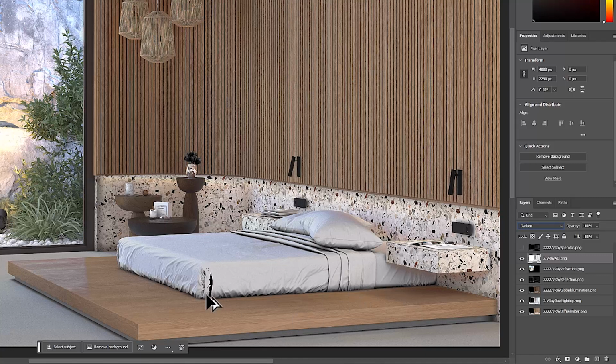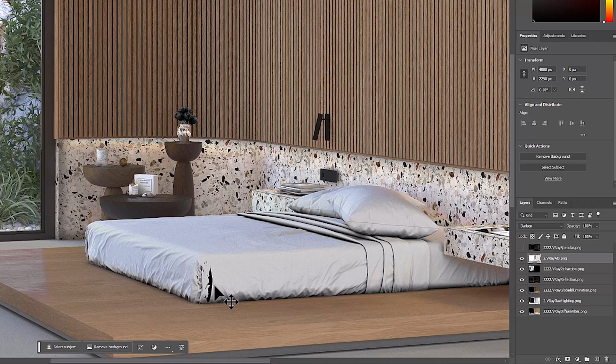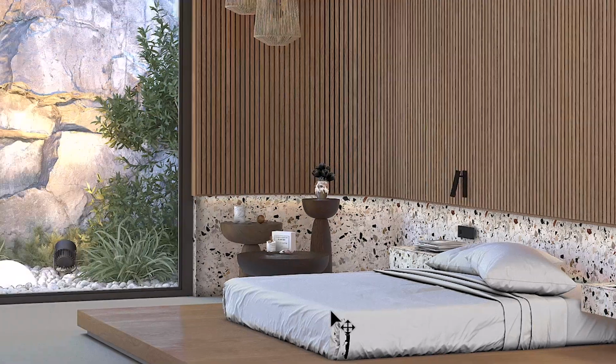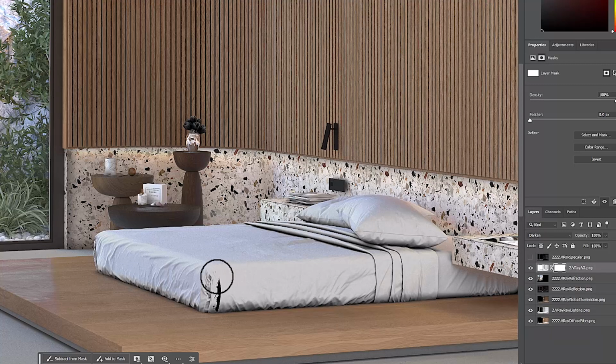But as you can see, the elements are not always in the right place. So sometimes we need to edit them or delete parts of them. This element does not work properly in the bed part, so I set a mask for this layer. And with the brush tool, I paint the part that I want to erase. Don't forget that black color is used in masks to remove or hide.